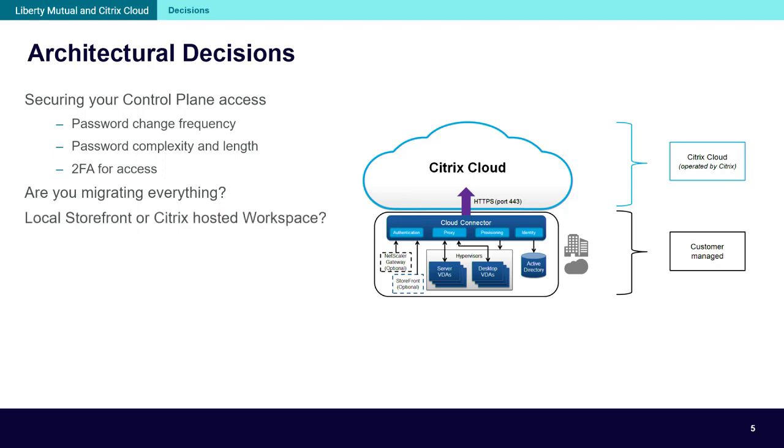Are you going to continue to use your StoreFront, or are you going to use Citrix hosted Workspace? At Liberty Mutual, we decided we're going to stick with StoreFront for now, but we do see a future where we could be using Workspace, especially as it continues to develop.